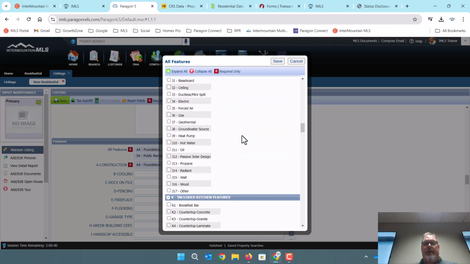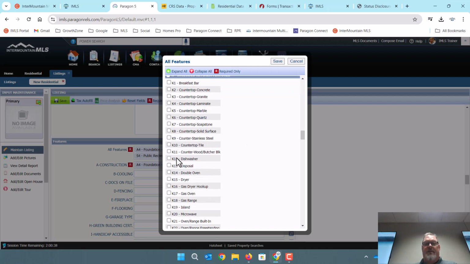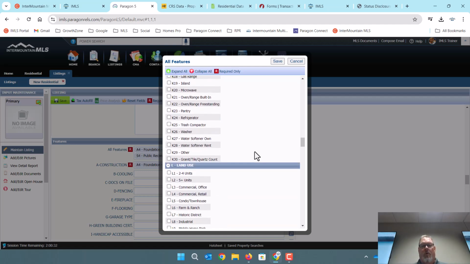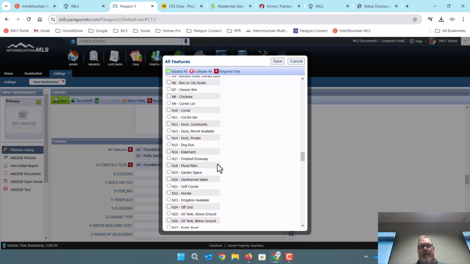Or if we go down here to included kitchen features, if I mark dishwasher, that doesn't mean there's a hole in the cabinetry and they can get their own dishwasher. It means there's one already there. Or if we go down here to lot features and I pick garden space, it doesn't mean they can dig up the grass and make a garden, because if that's what that meant, then why even have it? Because that'd be everywhere. What garden space means is there's a place that is a garden or a weed patch that used to be one.